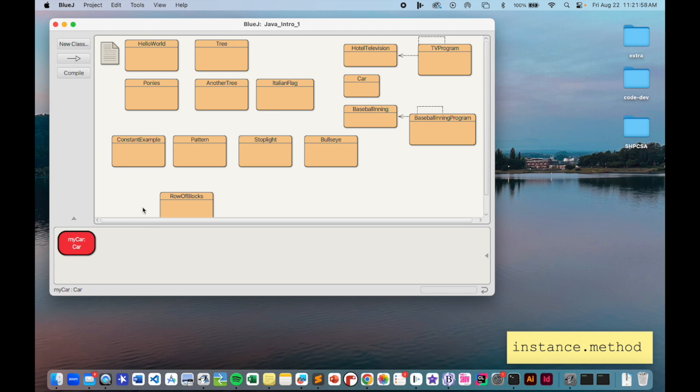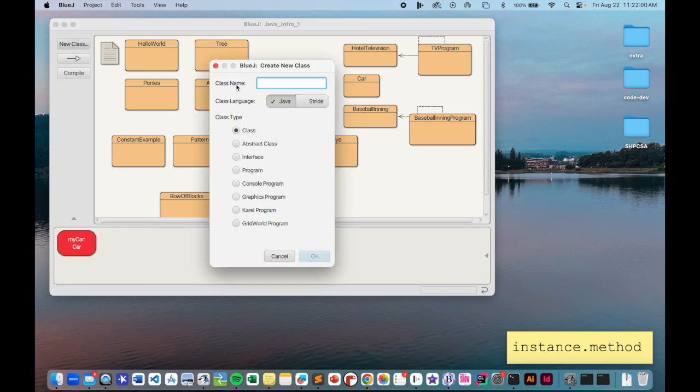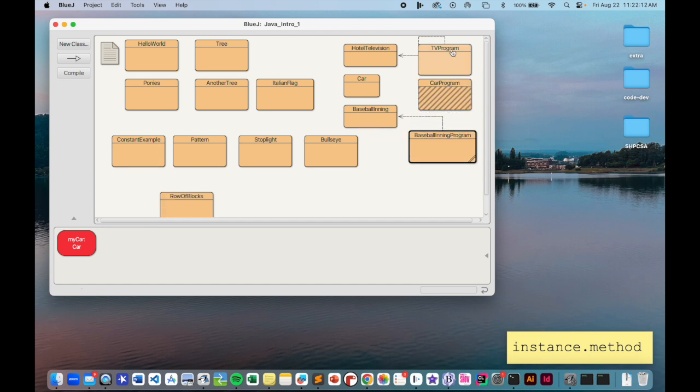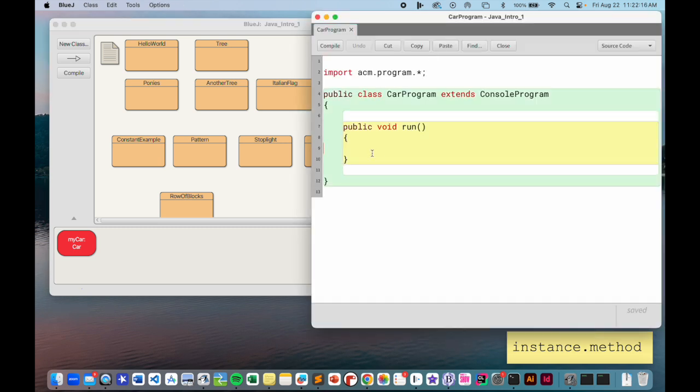So let's do one more thing. Let's go new class. Let's call this car program, and we're going to make this a console program. I'm going to hit OK. Let's put it over here with all the others. And now what you're going to do is you are actually going to write a console program that uses the car class in some fun way. It's completely up to you what you would like to do here.